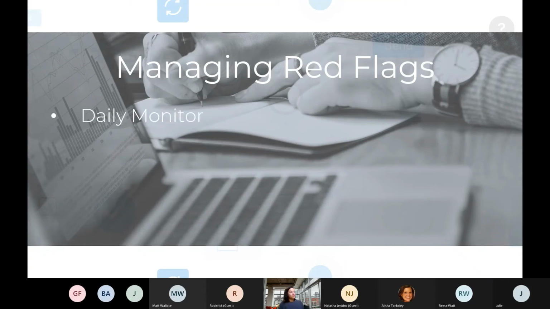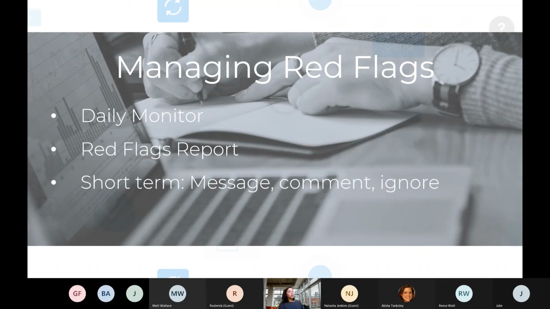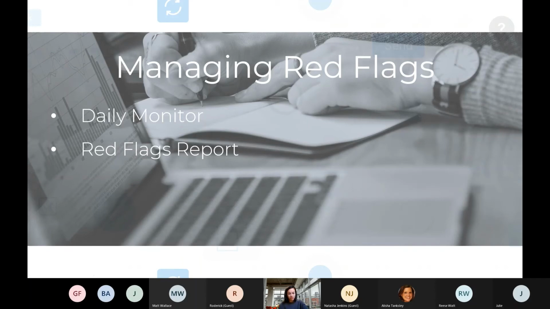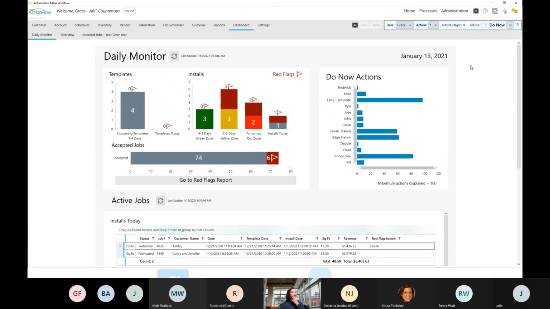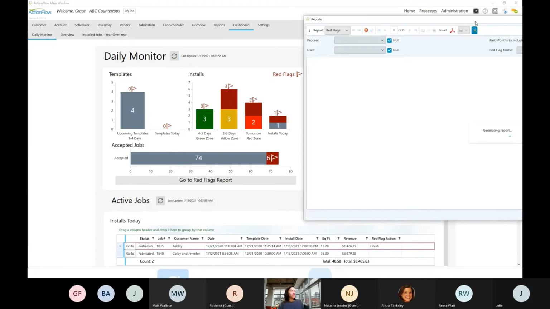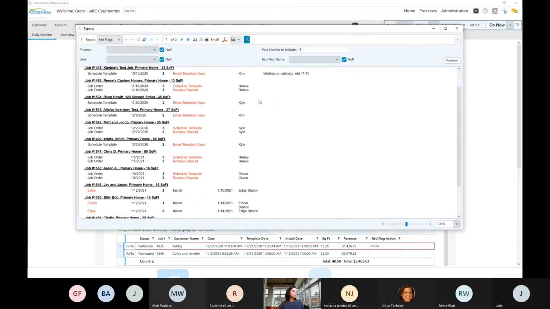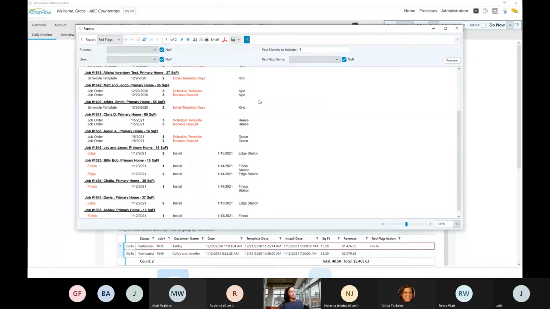All right, so now that we have this set up, just a few different ways where we can see how this impacts us is in the daily monitor, the red flags report, and then I'll talk about how we can do something about it once we have these red flags. So I'm going to switch over into my ActionFlow. What's pretty neat is if you follow along with my exercise there, if you hit the refresh button, and if you go to red flags report, you should now see some red flags. In this case, they were already set up.